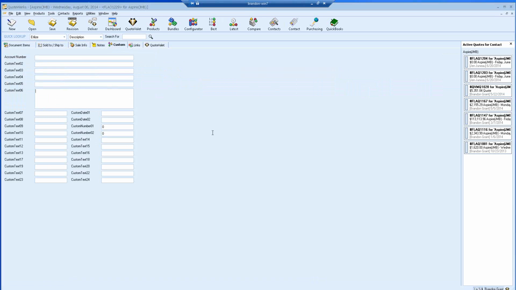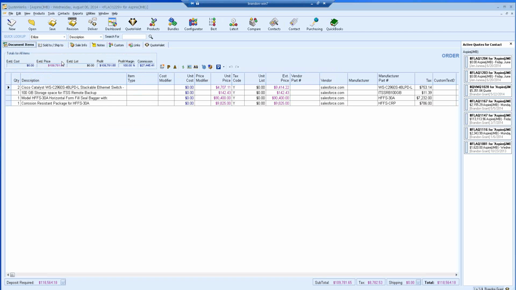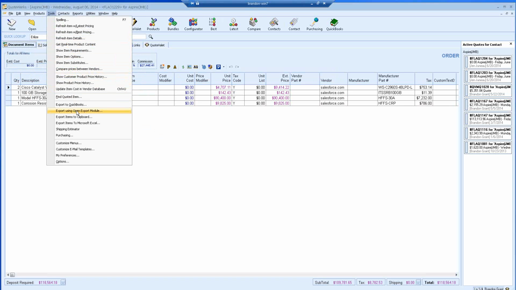Let's see, try to go up here. We have another question from Doug. He's asking if we can walk through exporting a PO to Excel. Doug, we wouldn't actually send the PO through Excel, but what you can do is from this QuoteWerks document, you do have the option of clicking on Tools, Export Items to Microsoft Excel.